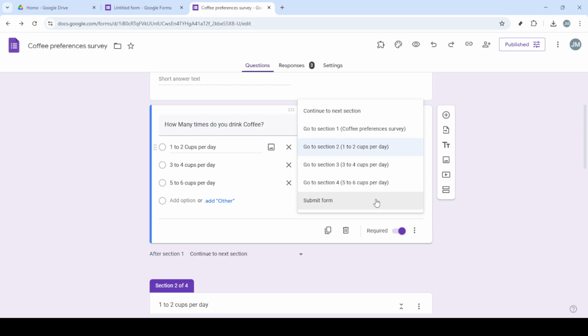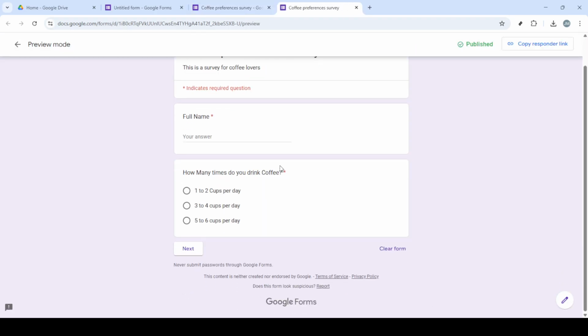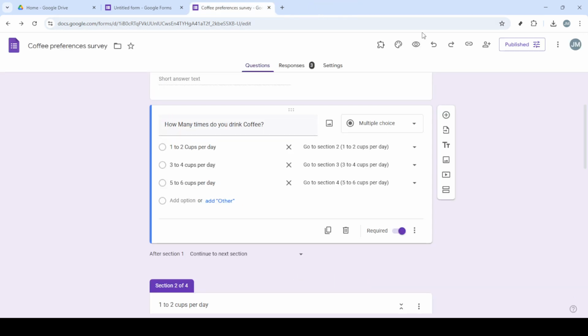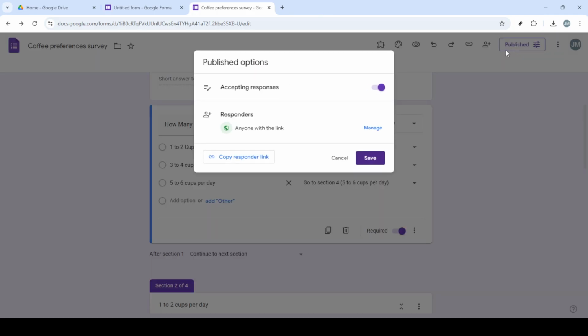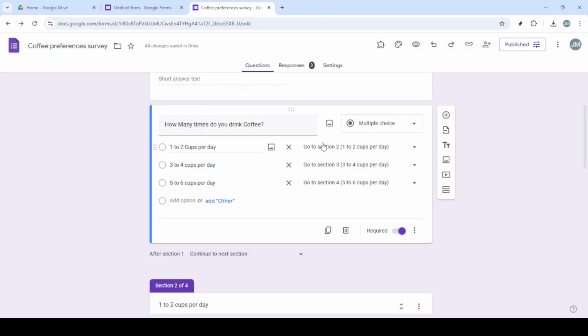After setting up all the connections and sections, it's important to test the flow. Click on the eye icon at the top right to preview your form, allowing you to verify everything functions as intended. Once satisfied, navigate back to your form, click Send right at the top to publish your form, and start collecting responses. Congratulations! You've successfully created a multi-page Google form ready to gather insight.